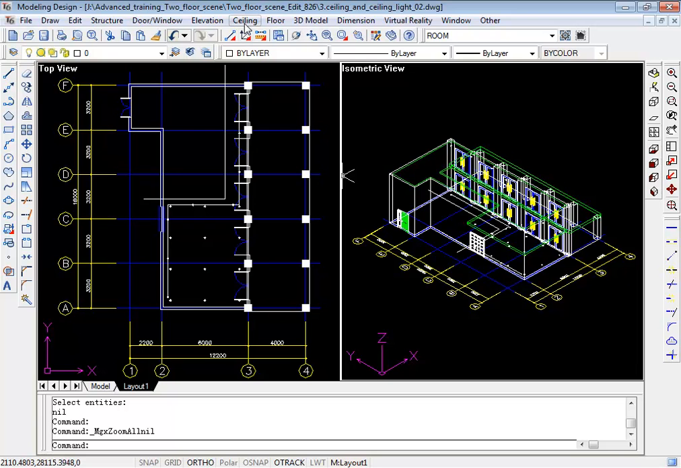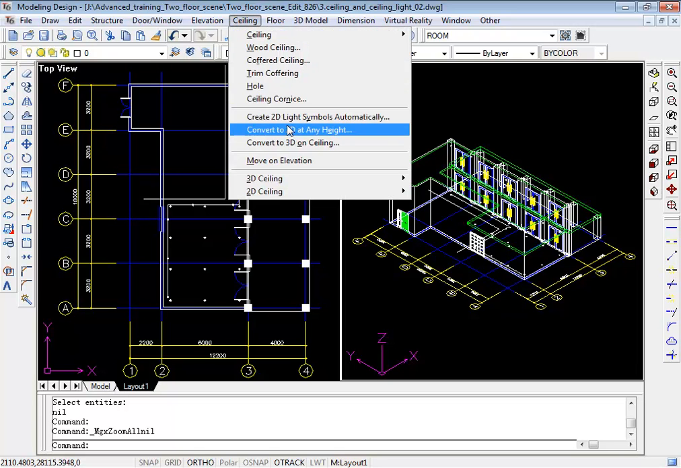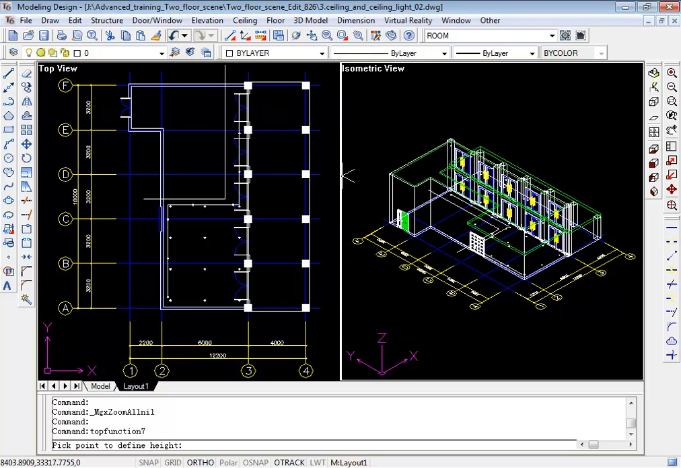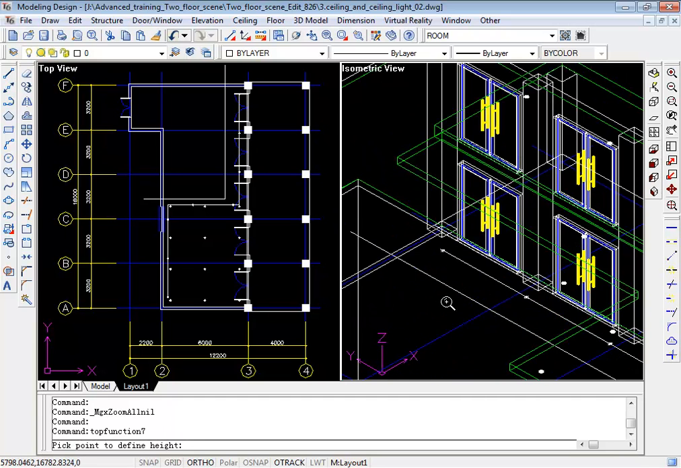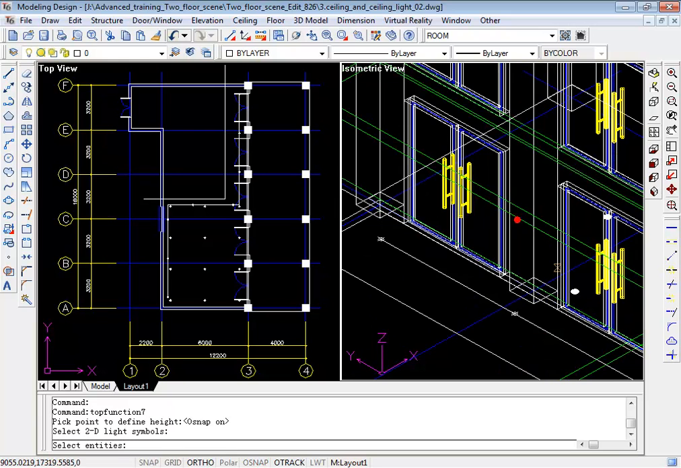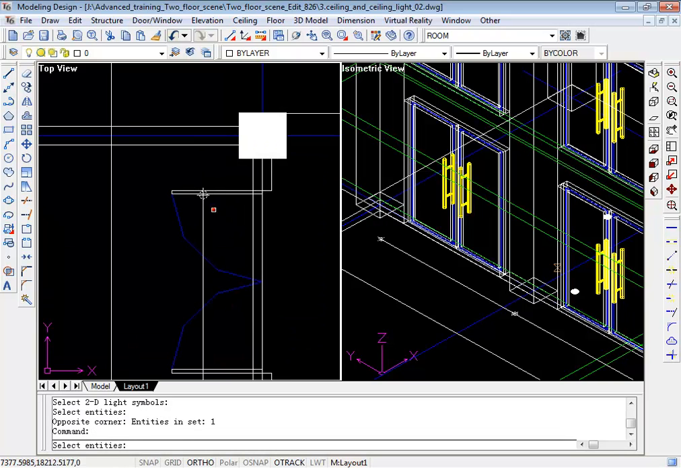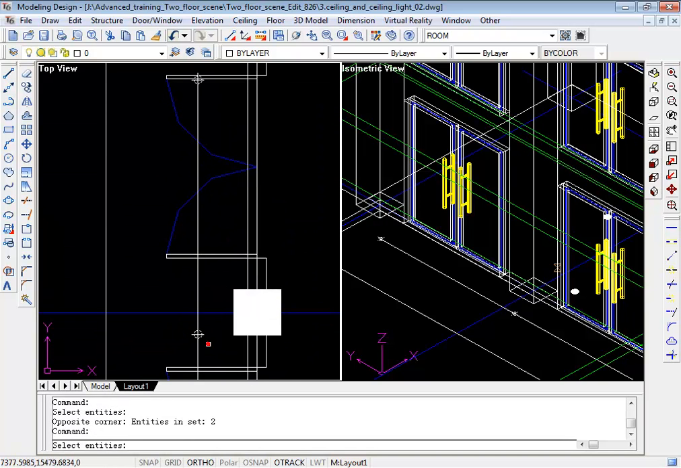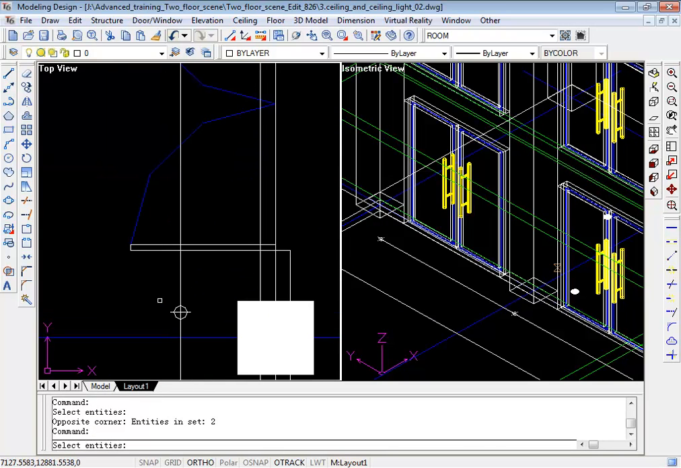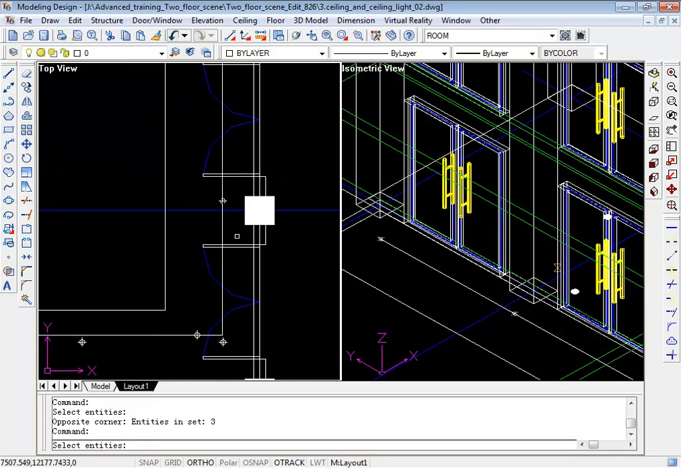We may also create lights based on an existing light symbol. Convert 3D lights to any height. Find the surface to put these lights on, which is the ceiling of the first floor. Zoom in. Snap on the first floor ceiling here, and then find the lights we want to put on. This one, and this one. They are all symbols. Right click to confirm. Then the lights will be attached to the ceiling.